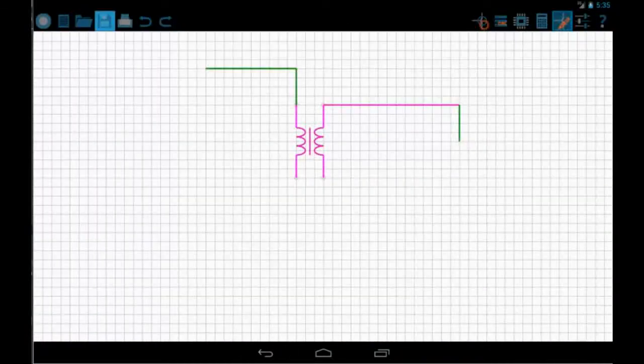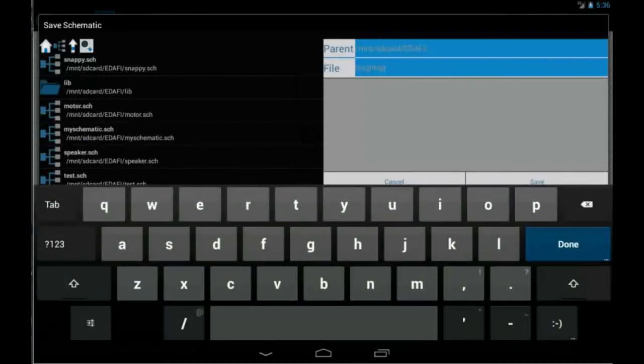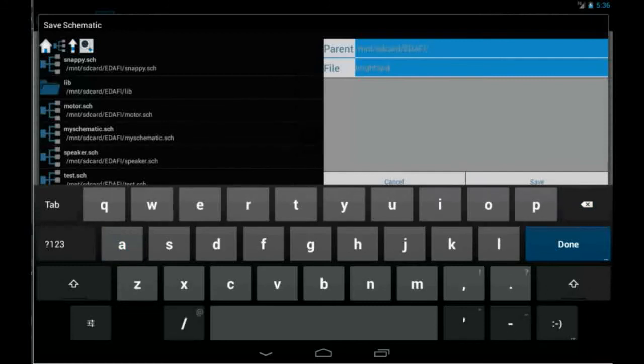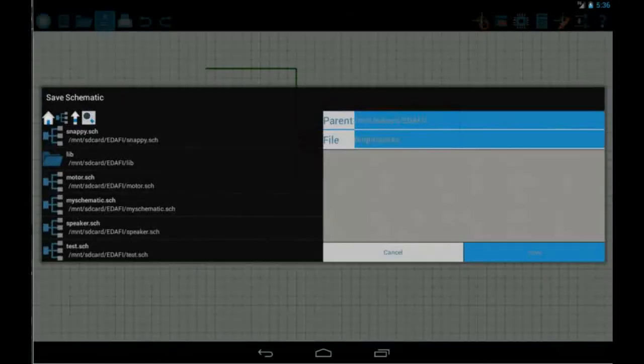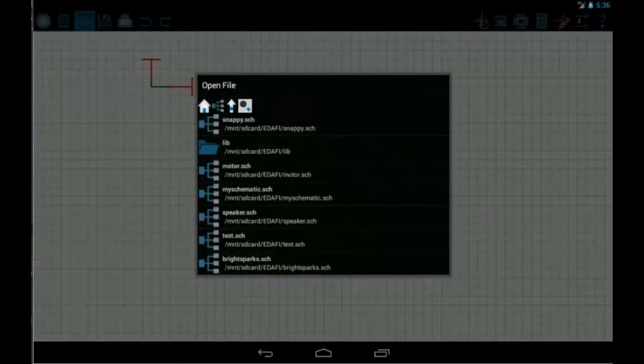Now we're here, let's save our schematic. Here we are presented with a file manager on the left hand side, as well as 2 text fields. The top one is the parent folder, and the bottom is the file. Note you should only edit the bottom file field. When entering the file name, do not include any file extensions. EDAFI automatically does this for you. Opening the file may now be done with the open command.